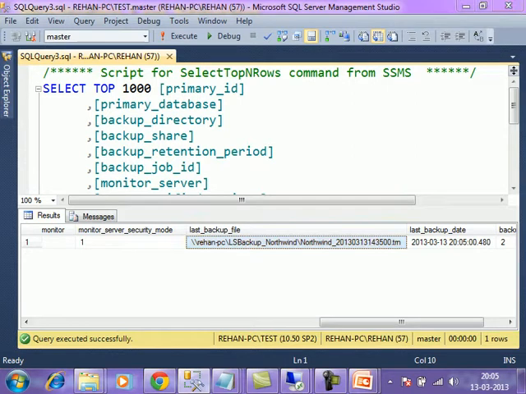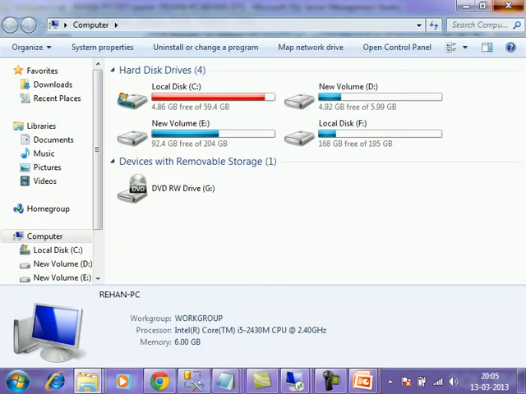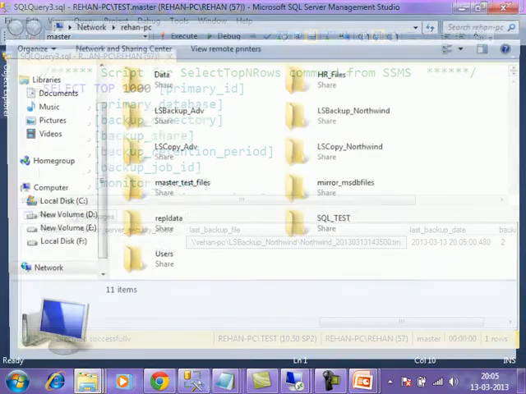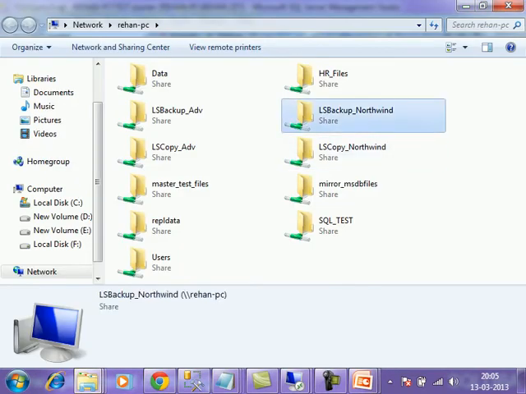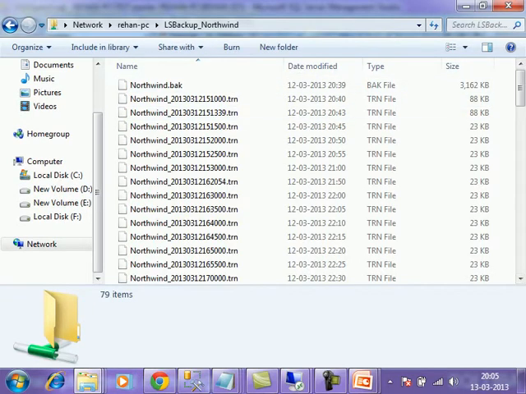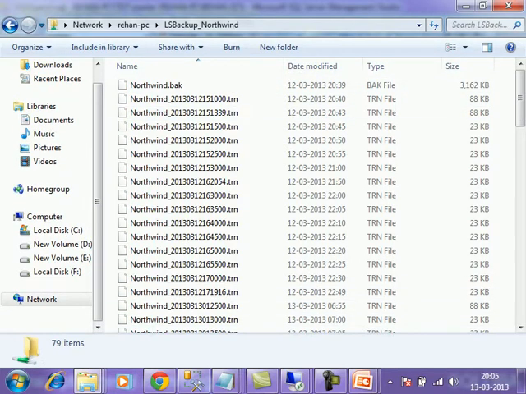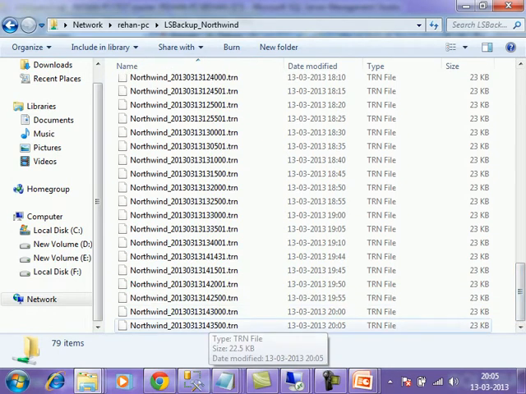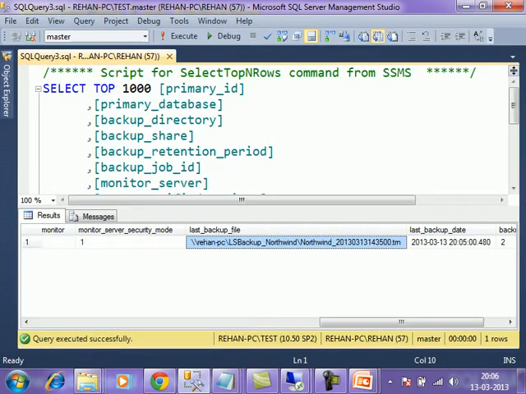We can check in the backup folder also. Just now we have seen the backup folder path, the system name. This is the backup folder path. See, backups are going on, and the recent backup file is 500.trn. It will take only the log backup. Only log backup, we have already seen. Just remember, backup of the log file.